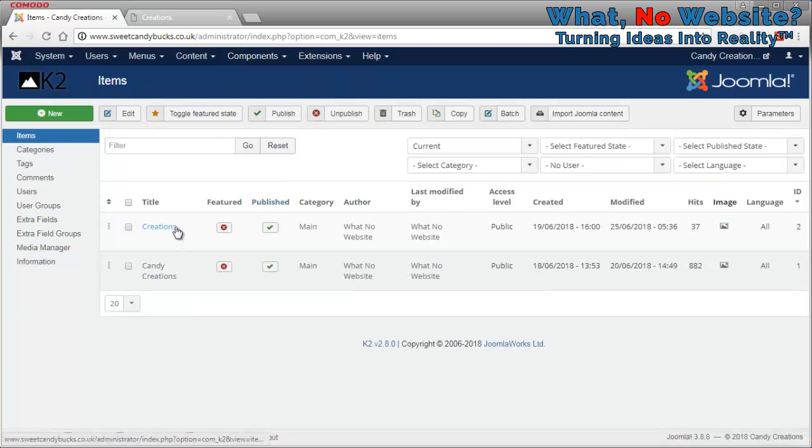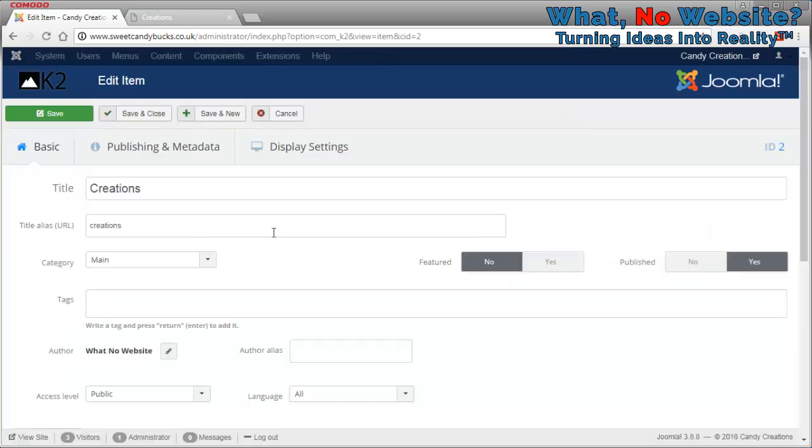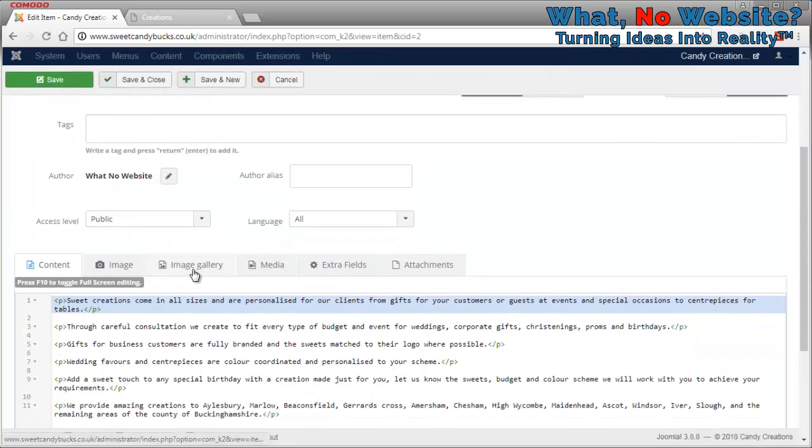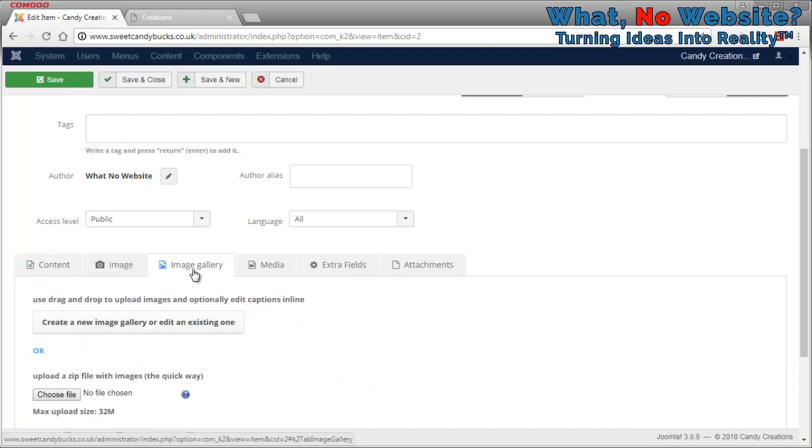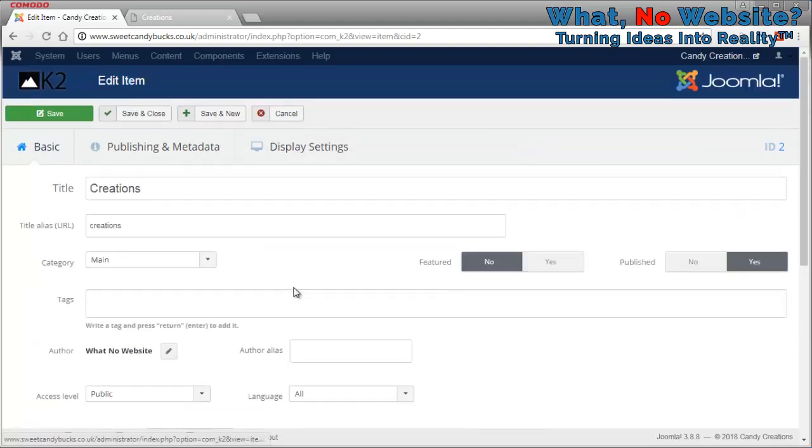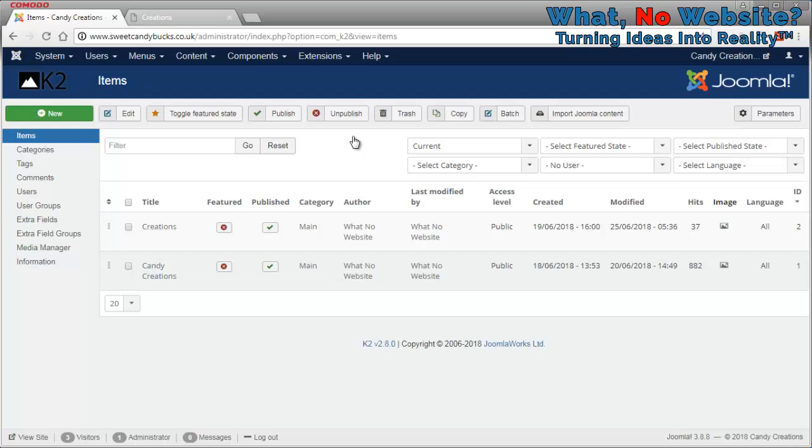Items. Once you have an item open, for example Creations, if you scroll down you will see a tab that says Image Gallery, and you simply click the button there to add an image gallery. I won't go through that process right now because it's identical in the Image Gallery Manager. I'll show you. So that's the first way you can add an image gallery to an item. What happens is the image gallery is added to the article at the bottom.